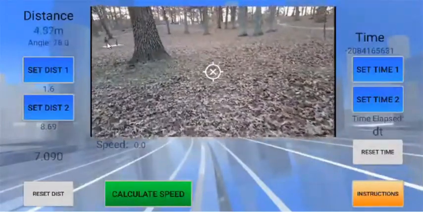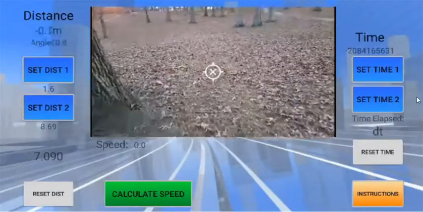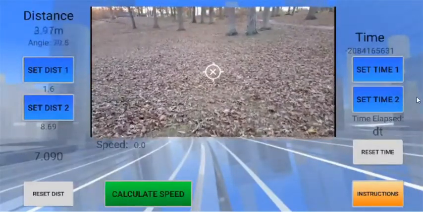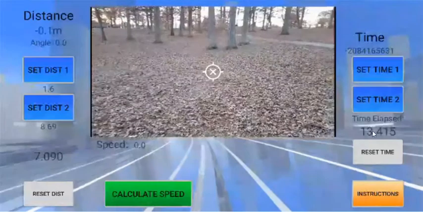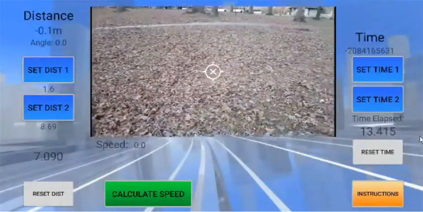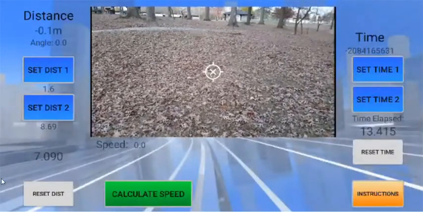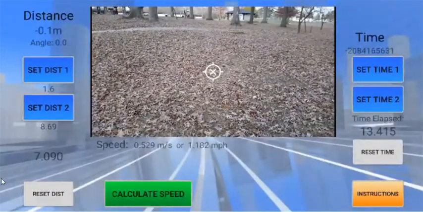I didn't mean to film that guy there. And then when I cross the finish line, I hit Set Time 2. And it shows us that that was 13.415 seconds. And then I click Calculate Speed. And it shows us that we were moving at a speed of 1.182 miles per hour.